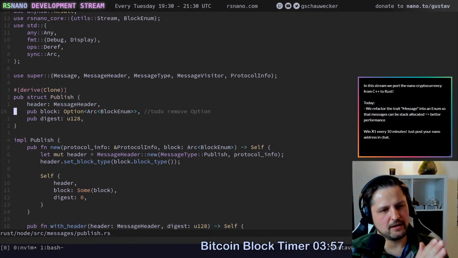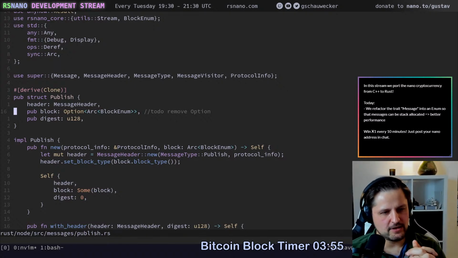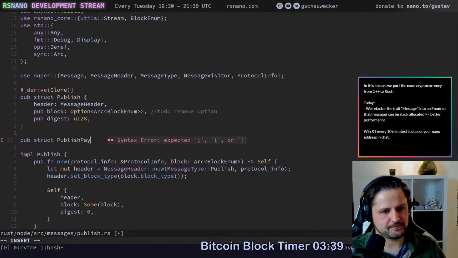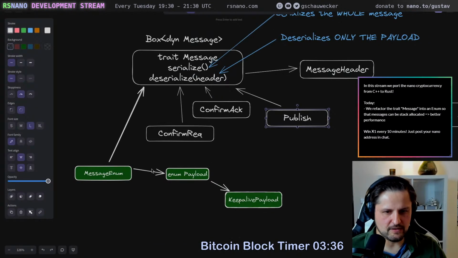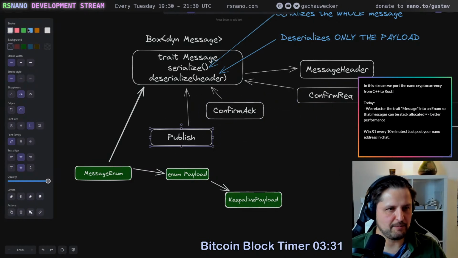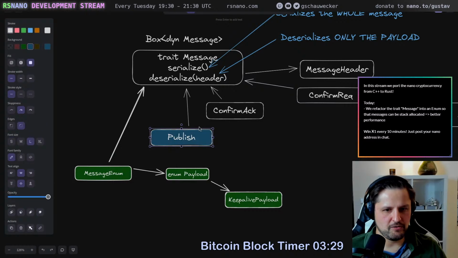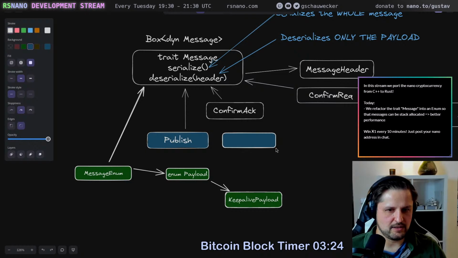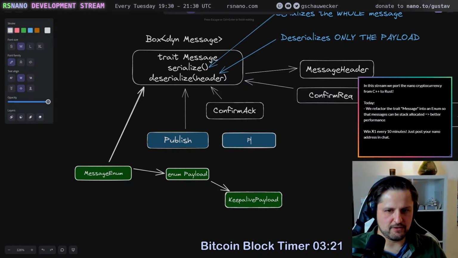Again, we are going to do the same steps. I want to split publish into publish and publish payload. So let's introduce this new struct, publish payload. And let me also do this here in the diagram. So the next one is publish. So we work on publish. So let's make that blue because we are working on it. So publish, we split it into publish and publish payload.